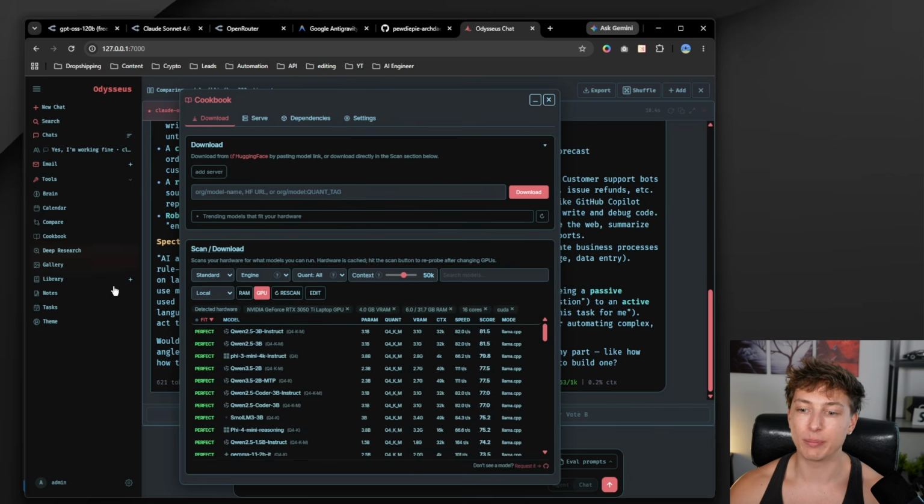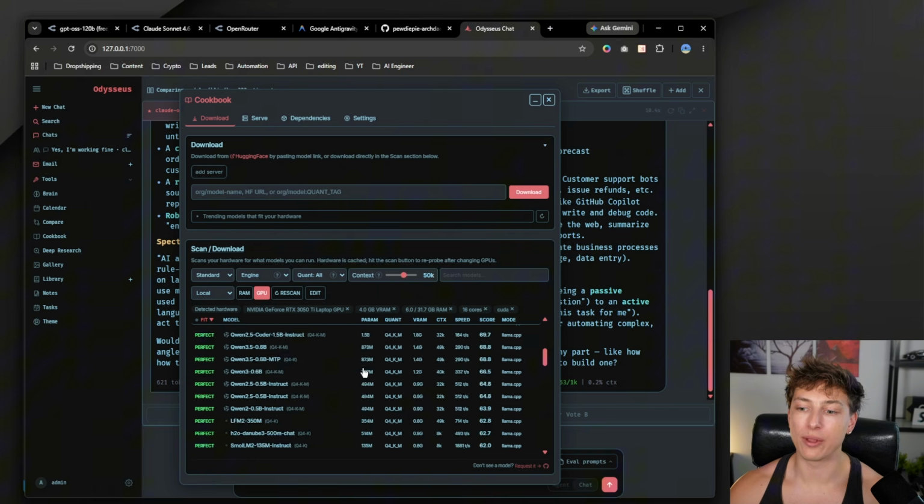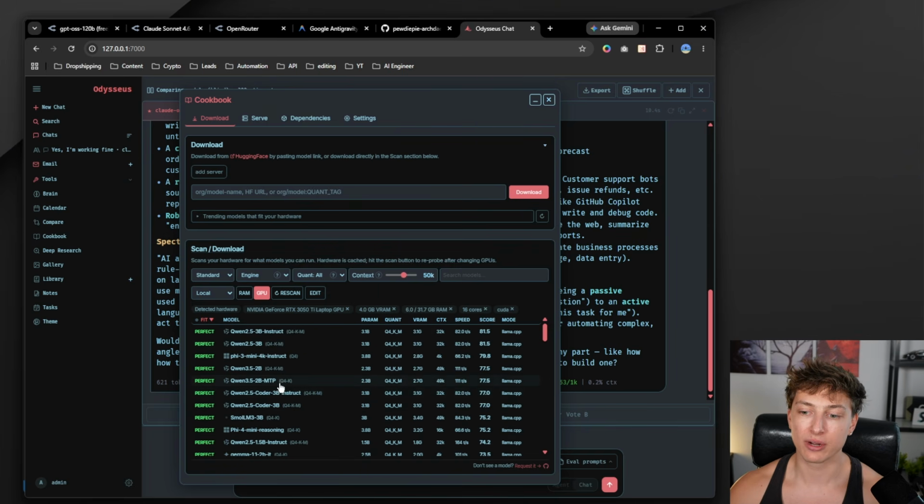So we have the cookbook right over here. And then this is basically telling you what models run the best with your hardware. So if you do want to run these local models, this is just telling you which one to download that has the best functionality based on the graphics card that you have, but we don't have to worry about this because we're using OpenRouter, but pretty cool feature he added.